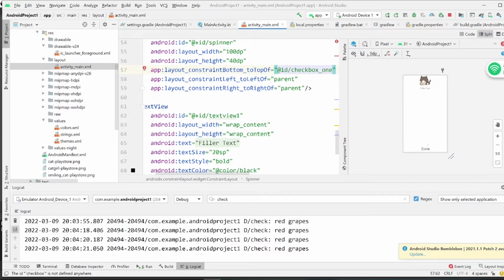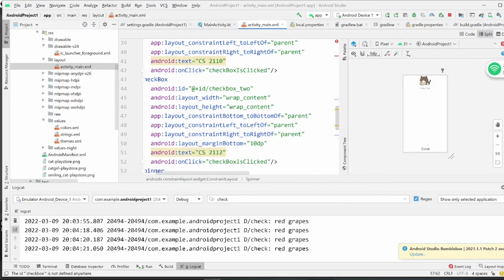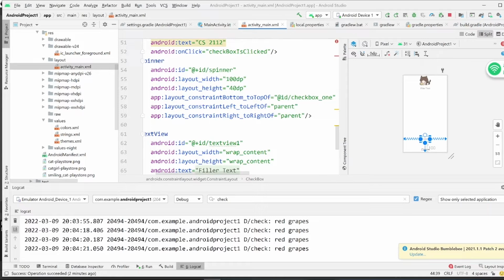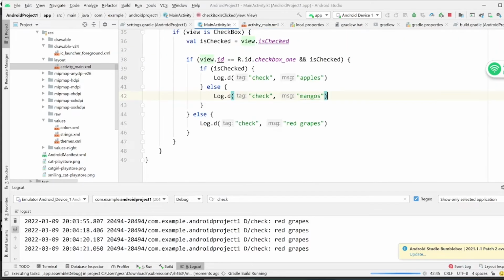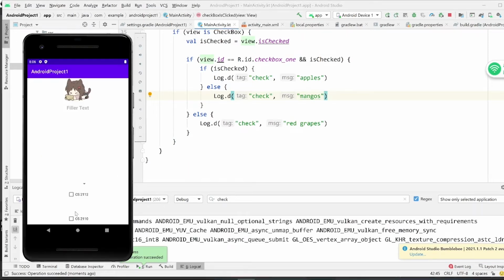Where are they? Oh, they're overlapping. If I don't do the margin, 10 is too small. I feel like this is because they're both constrained to the bottom of the parent. So the better practice is either use the linear layout or constrain the bottom to the top of the item beneath it. What is happening with all of this? So it's better to do this to another component rather than have them both constrained to the same thing.